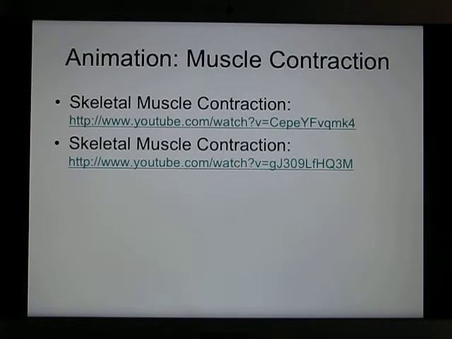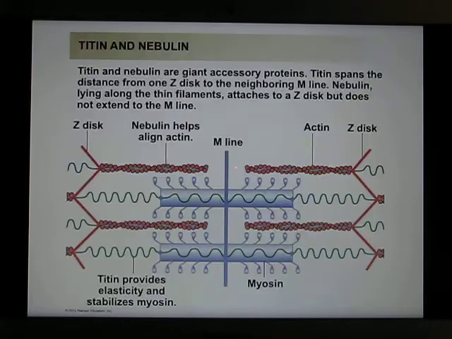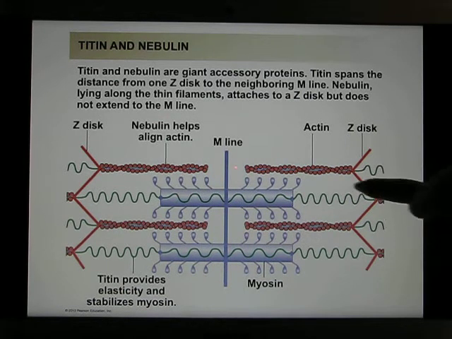And these are the animations. I'll leave those videos to you. Titin and nebulin, I don't emphasize these two too much in this class. These are the proteins that help to stabilize the actin and myosin.